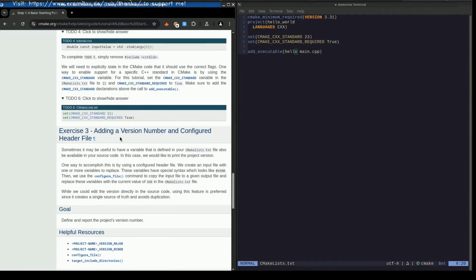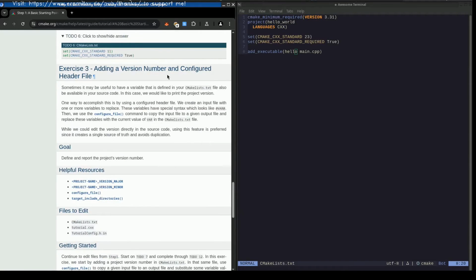Then exercise 3 is the final exercise, adding a version number and configured header file. Sometimes it may be useful to have a variable that is defined in your CMakeLists.txt to also be available in your source code.